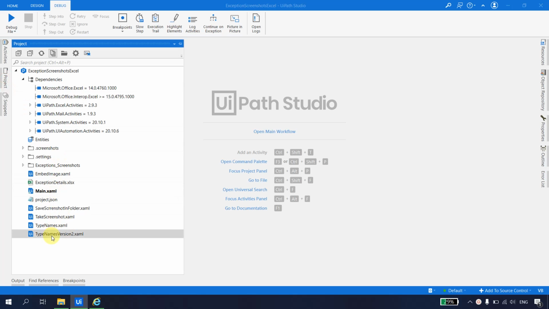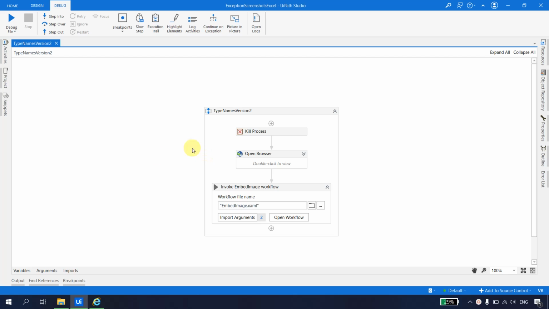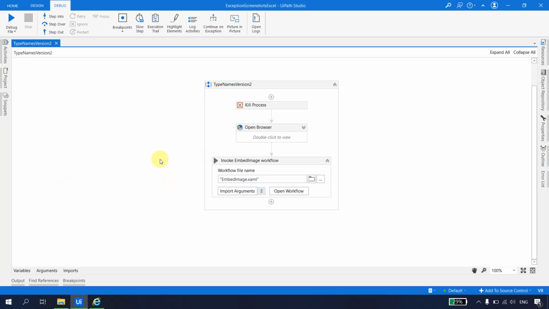In the project we have something called type name version 2.xaml. This was the XAML which was being demonstrated. This is the same process. We are killing the Excel, we are opening the browser.